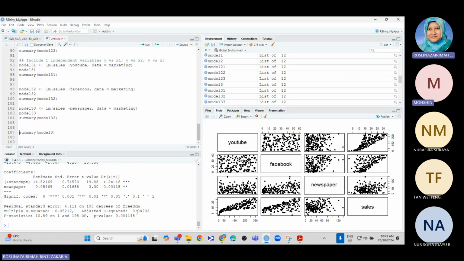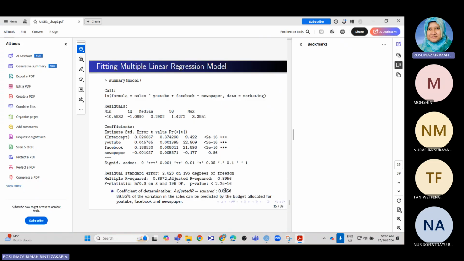Yes, doctor. Okay, which one is the best model? Which combination of variables is the best, looking at the coefficient of determination? YouTube and Facebook. YouTube and Facebook. Okay, very good. So that's how you conclude on the best model to choose from the multiple linear regression.